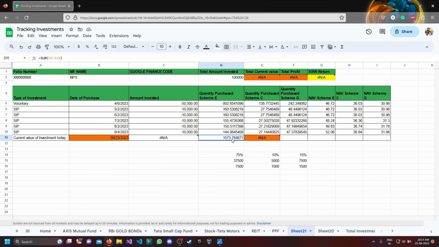So total quantity is equal to D5 to D10. Same, we have to do this, and same here. This is the sum of scheme G quantity, scheme C and scheme E, and this is the total investment amount of 1 lakh rupees. So this is the sum of these columns.